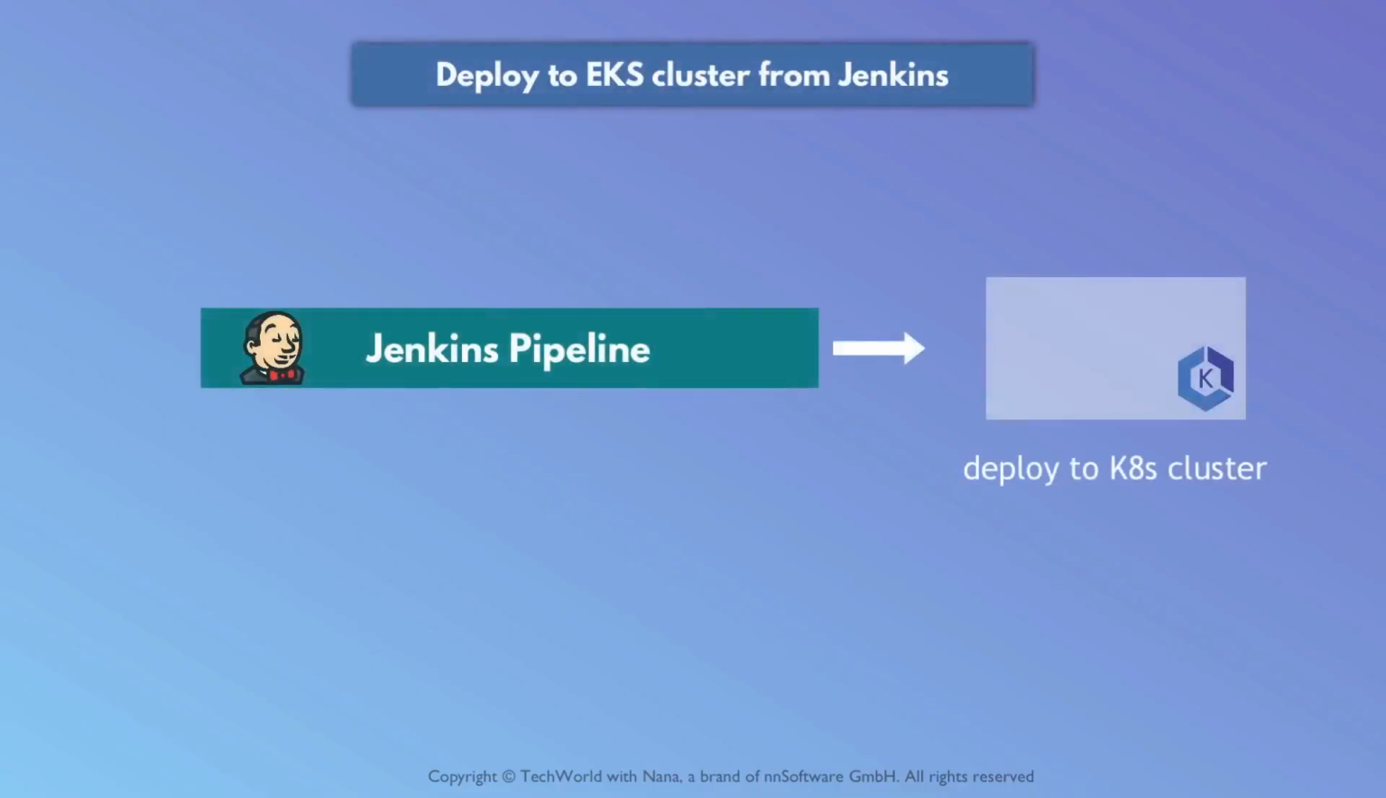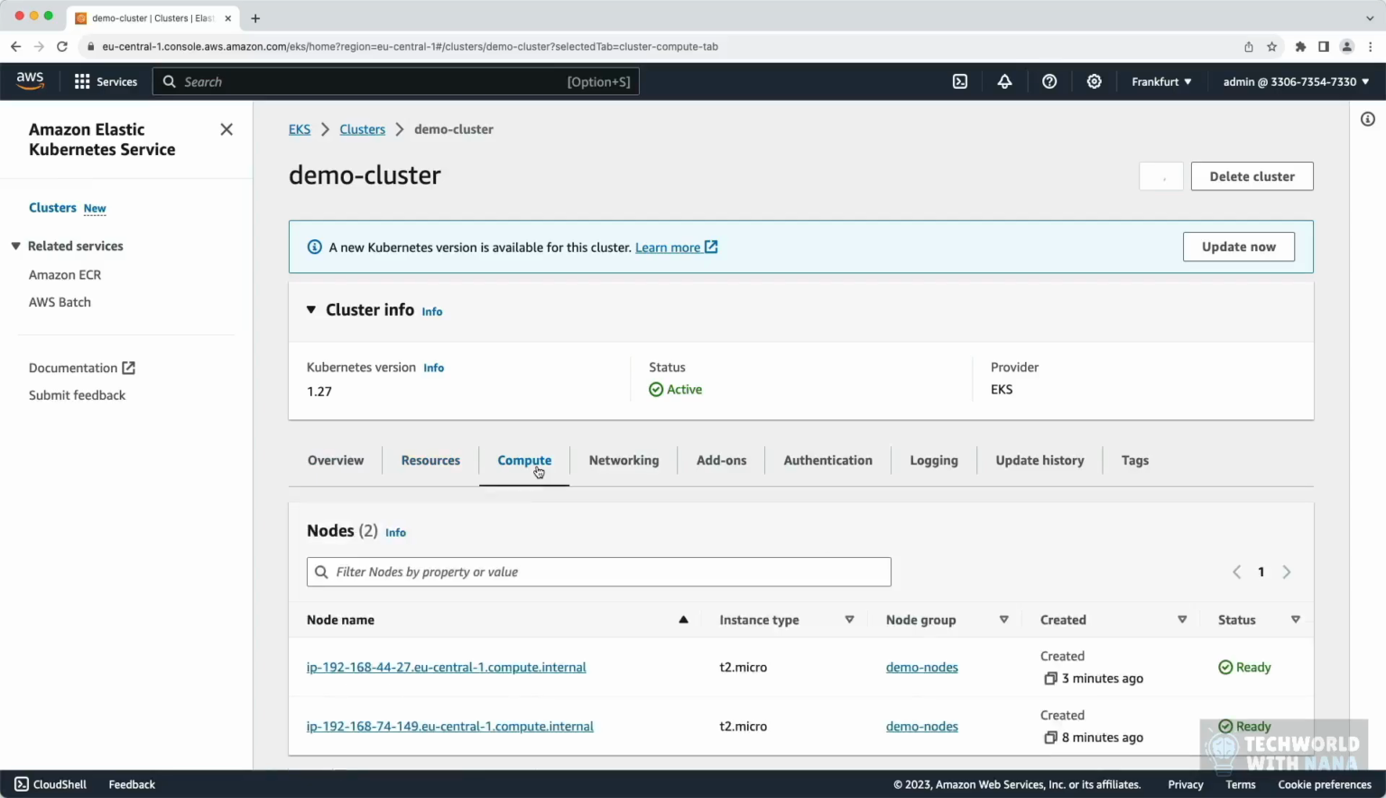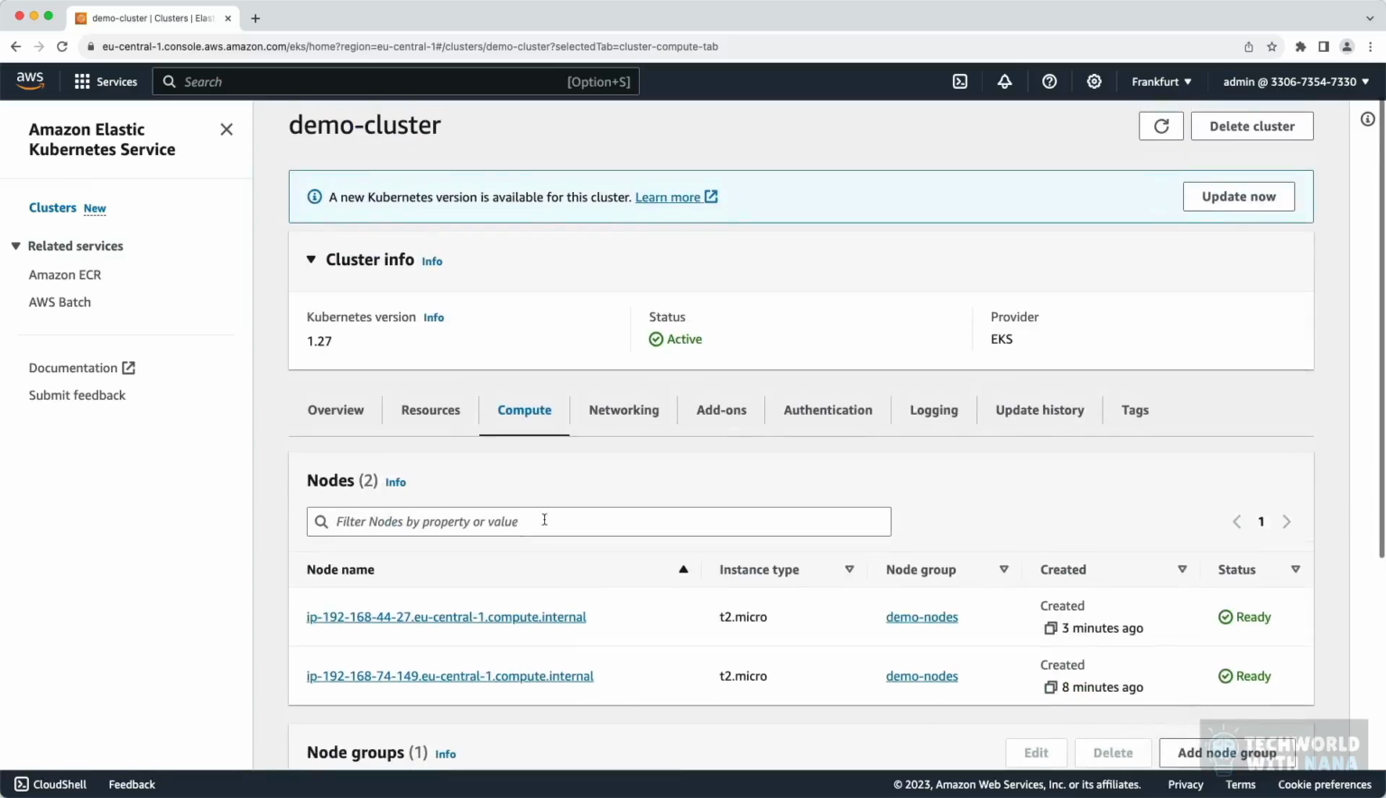In this part, we're going to deploy to Kubernetes cluster from Jenkins Pipeline. So first of all, we have the cluster already running on AWS. This is the cluster that we created, an EKS cluster with 2 worker nodes. So this is the cluster we're going to be deploying into.